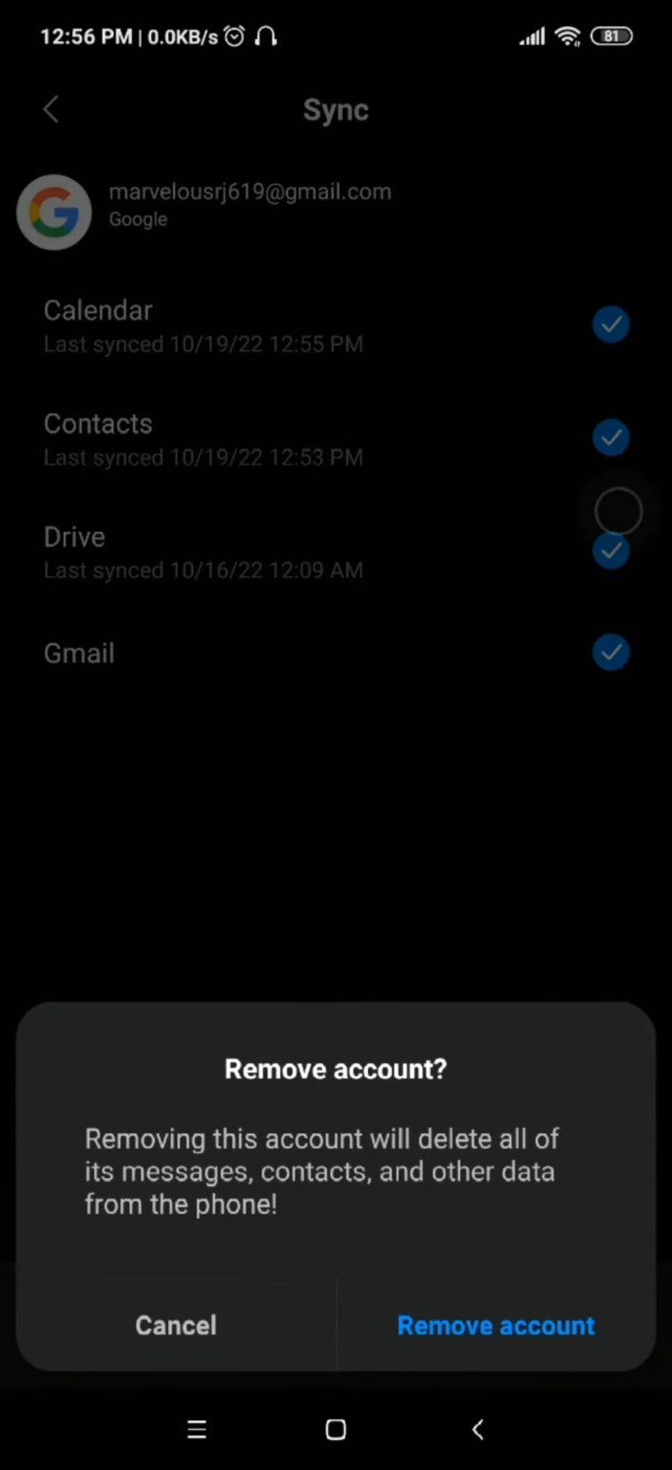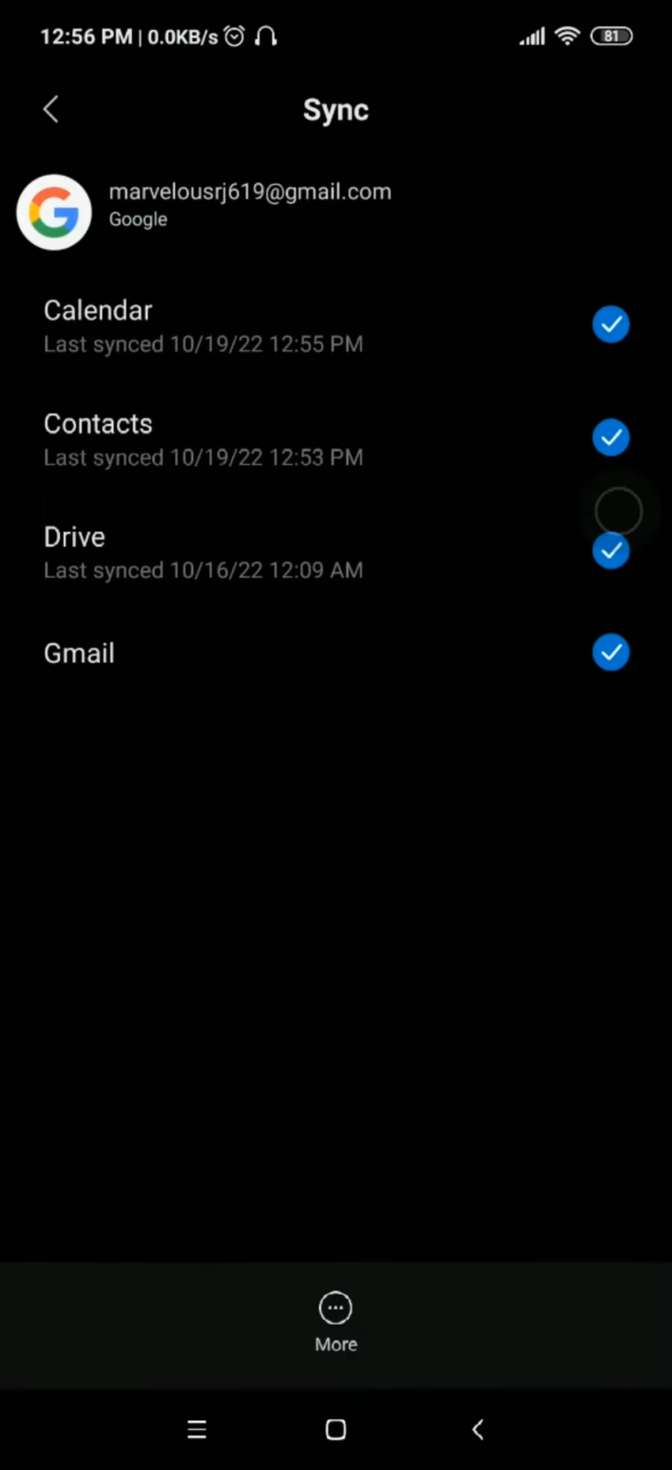and here it says removing this account will delete all of its messages, contacts and other data from the phone. So you need to tap that remove account. So as you can see, the Gmail has been deleted successfully.